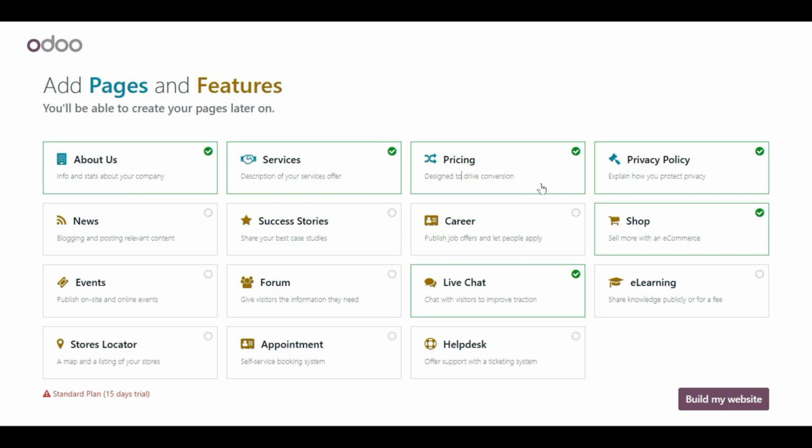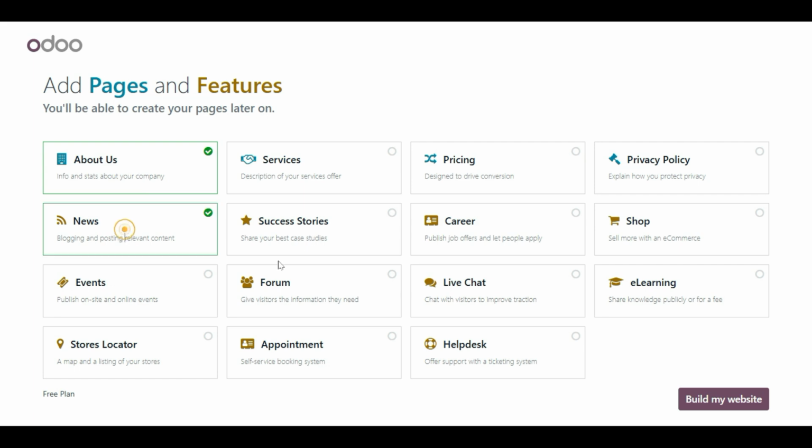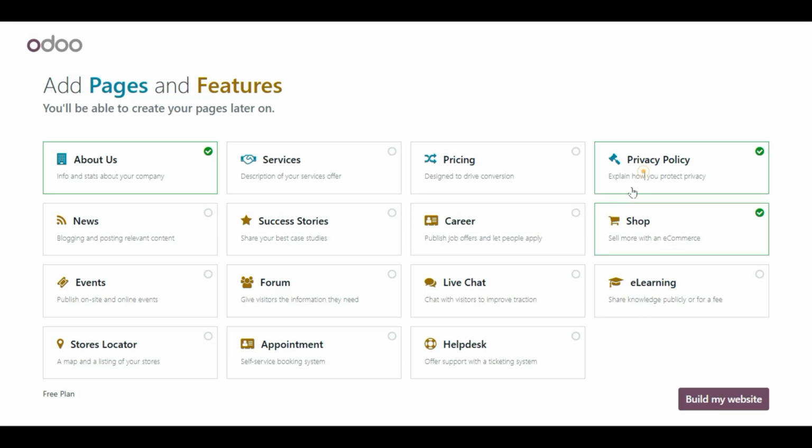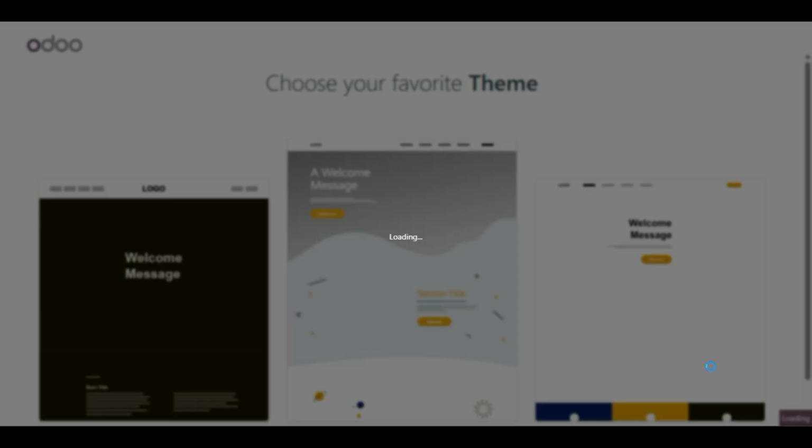Okay, so you can also sell some services along with your e-commerce store. So you have to select here. Okay, let me choose some of these. Okay, so that means if you select multiple options here, that will start a free trial immediately. But for now we have the free plan. If I choose multiple options here, it will show that you need a standard plan. Okay, so I will only choose the limited ones which I need: about us, shop, and privacy policy. That's all. Okay, let me click on build my website, and then we will see the magic of how it builds our website.